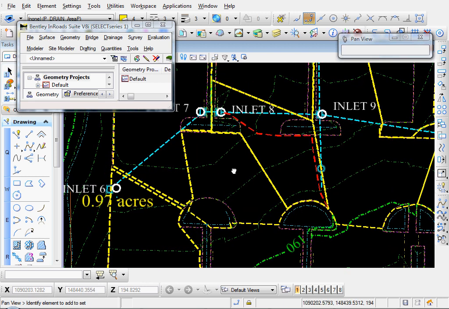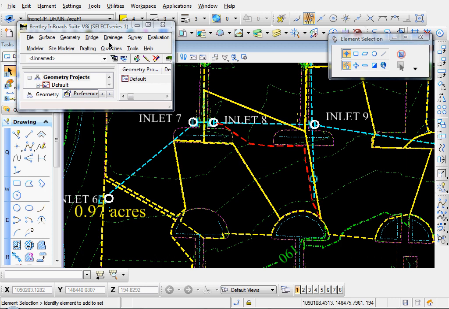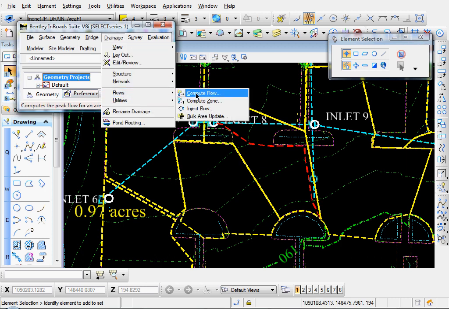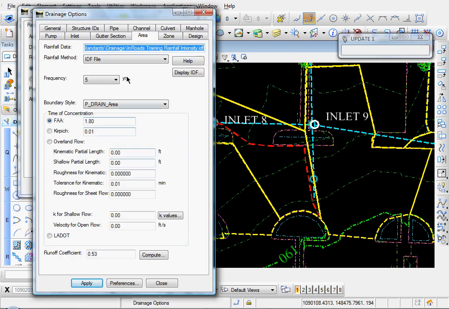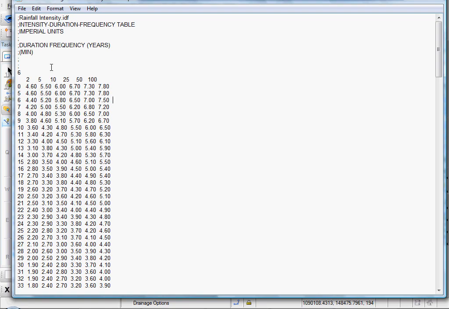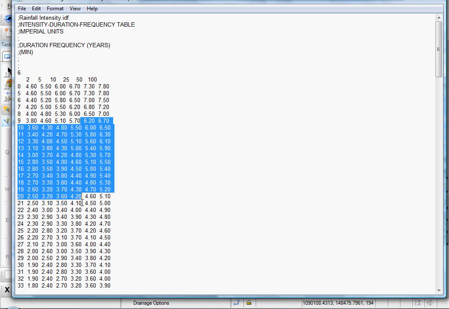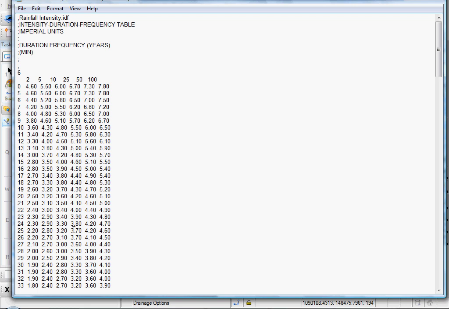Okay, so to assign our areas to inlets and compute our times of concentration, let's go to Drainage, Flows, Compute Flow, and we're going to use the rational method. And when you go to design your network, InRoads also supports the modified rational method, but we're using the rational method. Come down here, click on Options, and you'll notice we have an IDF file here. That's this file here, rainfall intensity.idf. Here's your return year storms. Here's your minutes over here, and then obviously your rainfall amounts. You can adjust this based on the data that you're required to use in your area.